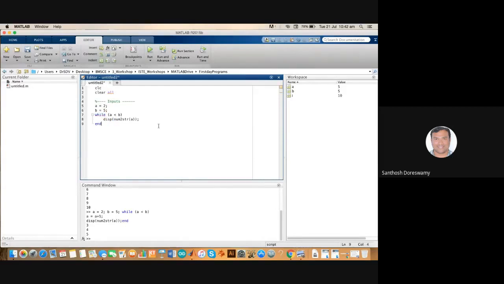So all those commands that were typed in the command window have been typed again in the script. These are the series of commands that we have. Every time I run this script, I first clear the command window, clear all the variables in the workspace, and then start afresh by assigning values to the input variables, where a equals 2, b equals 5. Then I will start a computational block.